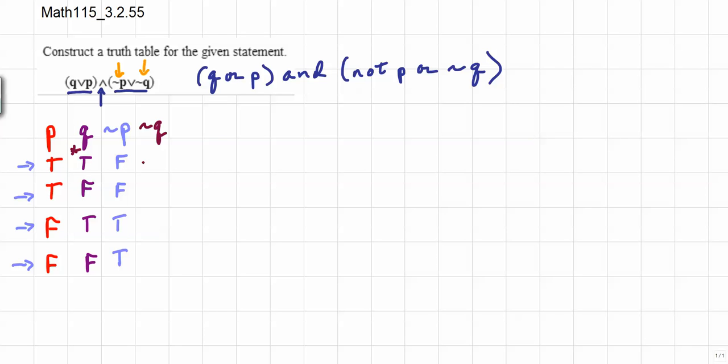Q is going to be true, that means not Q will be false. If Q is false, that means not Q will be true. If Q is true, then not Q will be false. And if Q is false, then not Q will be true. So now I've got the four values that I'm going to need: P, Q, not P, and not Q.